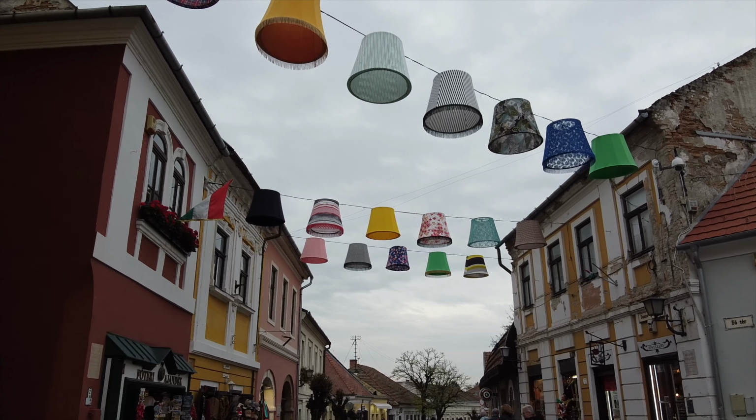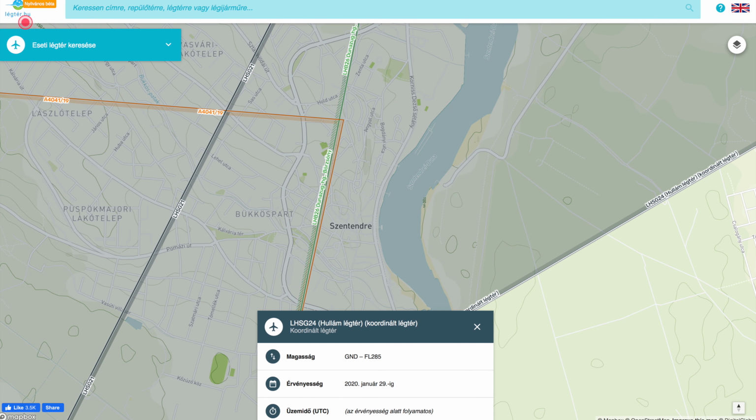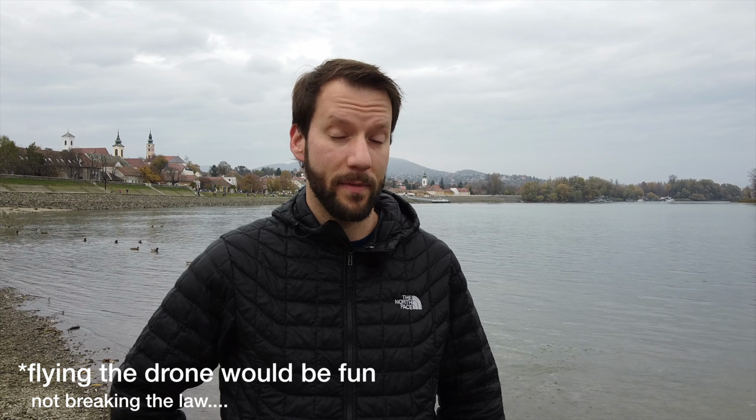Today we're in beautiful Szentendre, Hungary, and unfortunately in this area it's very difficult to get permission to fly a drone. So instead of just flying it illegally, which would of course be fun and I'd get some awesome shots, I can't expect you guys to be responsible drone pilots if I don't lead by example. So I'm not flying the drone.